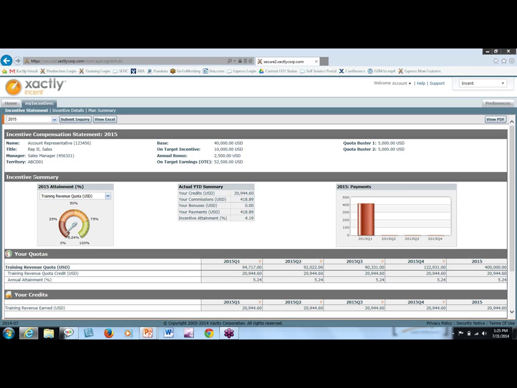Just below in the incentive summary section, this is going to be an area where you can see some summary data of what's being listed just below. So our first graph is going to show you your 2015 attainment by percent. If you are assigned to multiple quotas, you can use the drop-down menu and select the quota that you'd like to view your attainment for. I can also hover over the little gear to see the exact percentage being displayed.